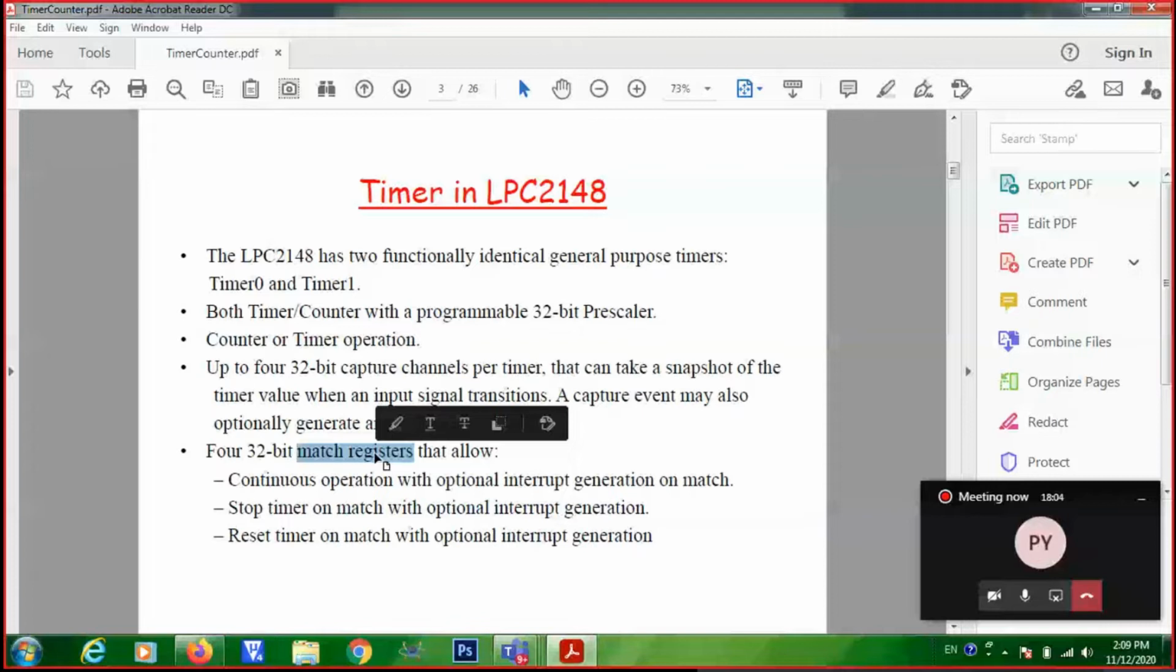And each time when the timer counter is incrementing, that will be compared with the match registers, whichever you are configuring. 4 match registers are there. Whichever match register you are configuring, comparison will take place with the timer counter and the match register. Right? And whenever it is equal, what will happen? Whenever timer counter is equal to match register, it will generate something known as match event.